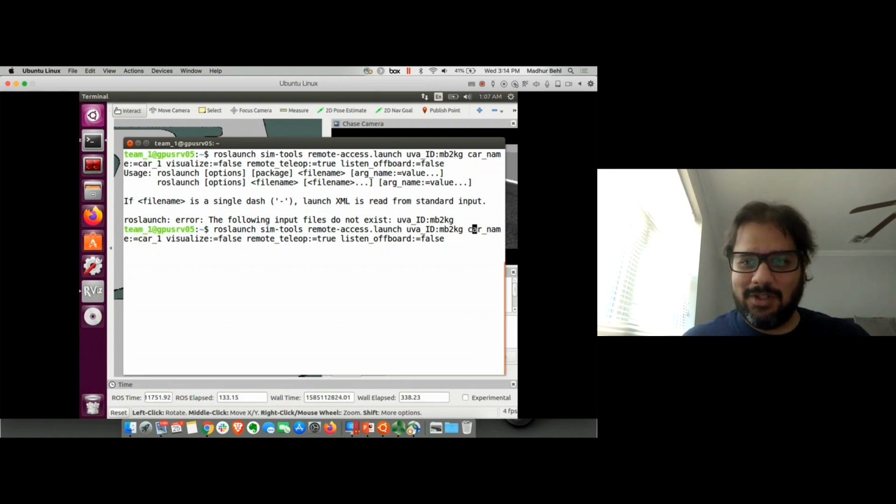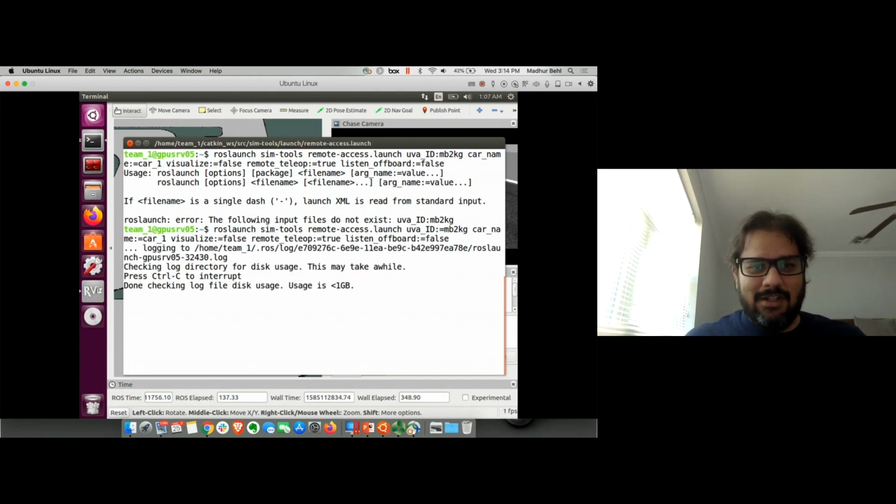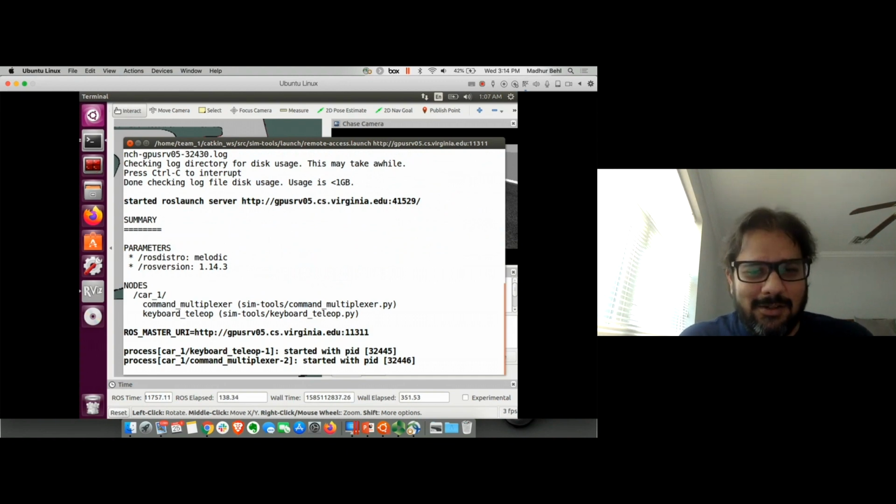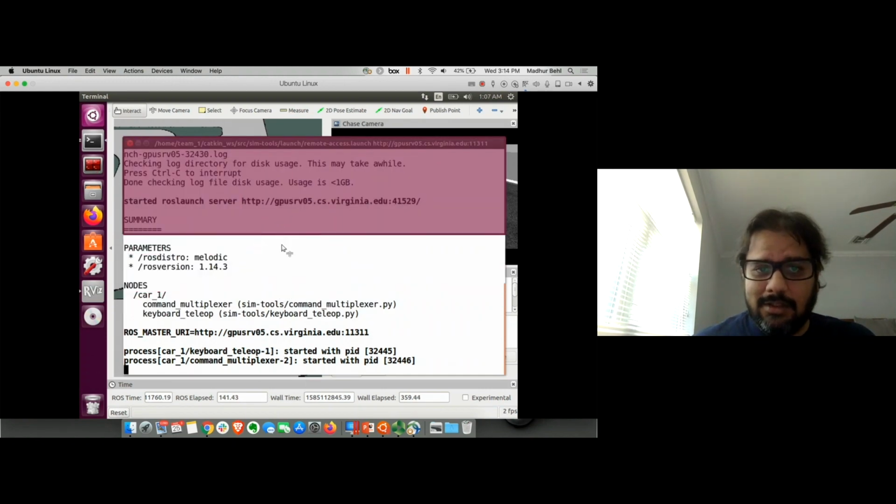Every time I type in one of these long commands with many arguments, I make one error. That's not where I want it. It doesn't help that my terminal is also lagging. Okay, finally, once you make a mistake and correct it like I did, now you can see the keyboard teleop and command multiplexer are running.